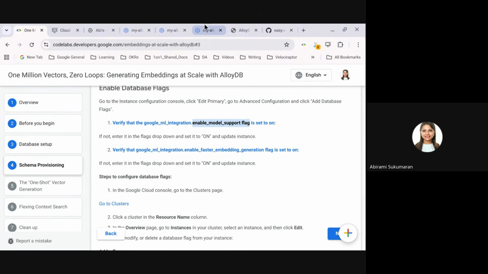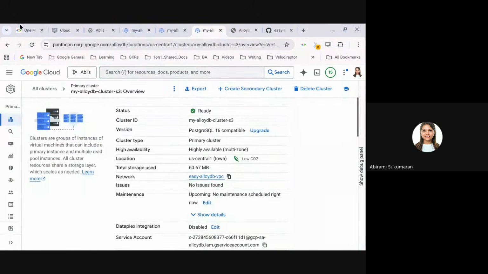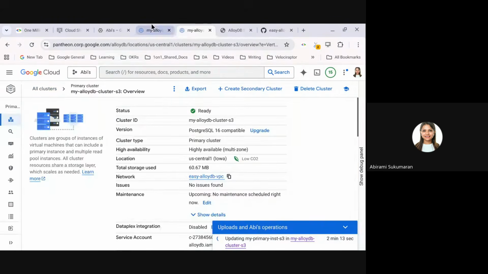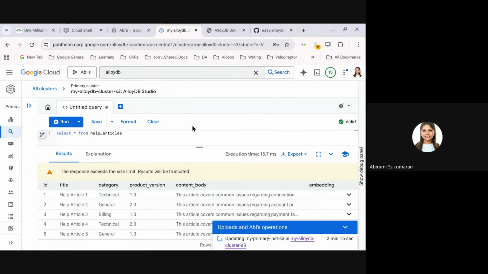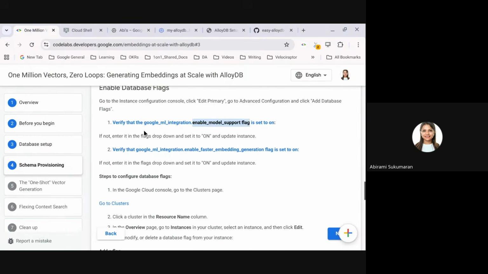Sorry, button. That's it. The updating instance should be done by now because mine is complete. I'll just say dismiss. So my instance is now updated. Now I'll close this extra tab that I opened. I'll go back to the AlloyDB Studio tab. This is where we were before. So I'm back in the AlloyDB Studio tab. Now I go back to the code lab.